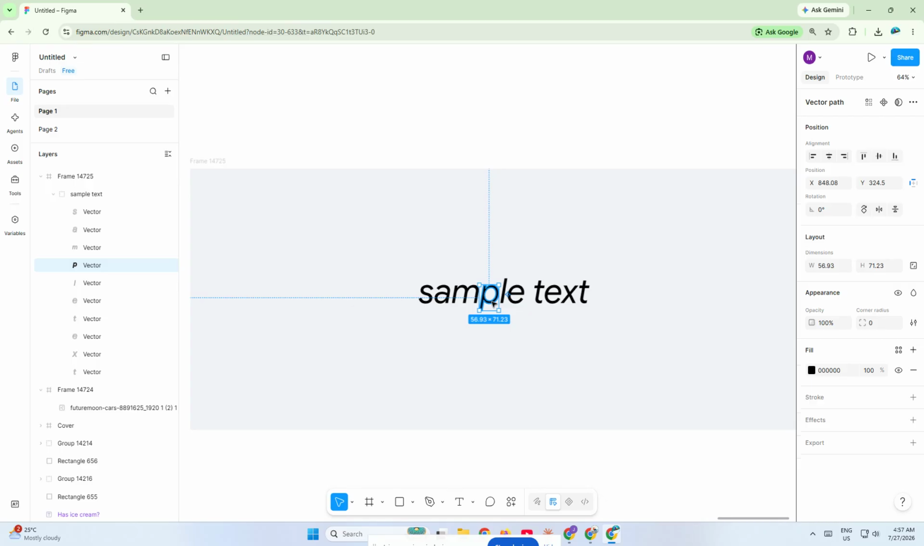Select the text layer, right-click, convert it to outlines or a vector path, and then double-click to edit the individual anchor points. It's a simple process, but it opens up a lot of creative options inside Figma.